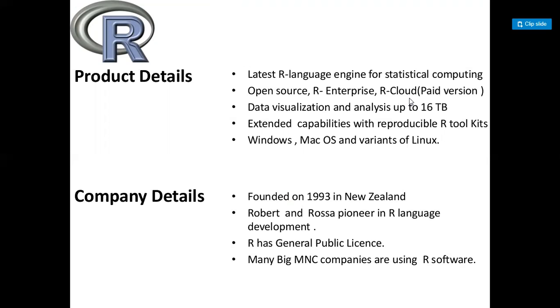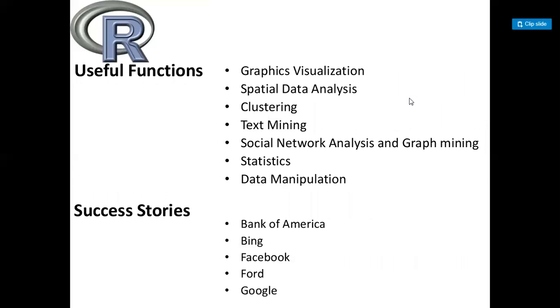The R language company was founded in 1993 in New Zealand. Robert and Ross were the pioneers of the R language development. R has a general public license, and many big MNCs are using the R software. Since it's open source, it's used up to 16 GB. So there are different versions. For companies, R Enterprise and R Cloud are available. Some of the functionality it's used for is also graphic visualization and spatial data analysis, clustering, text mining, social network analysis, graph mining, statistics, and data manipulation.